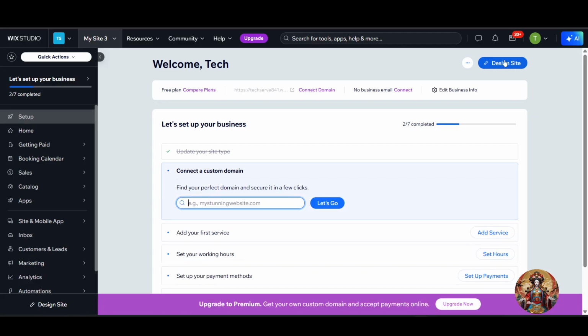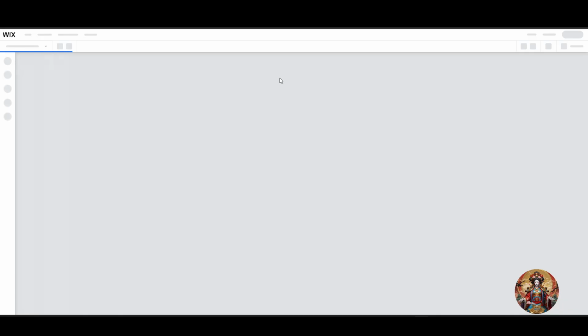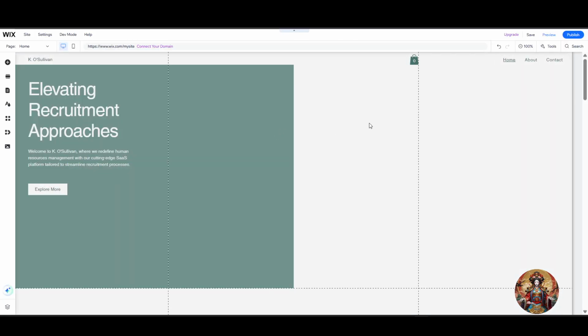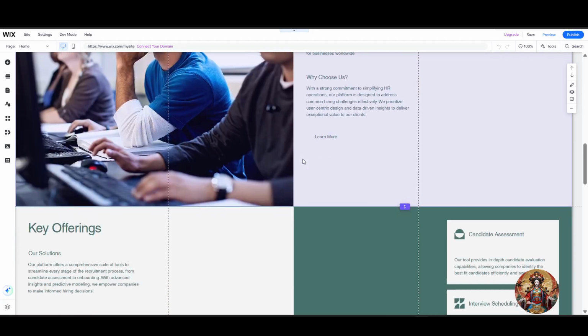Now click on the design site in the top right corner and click it, and over here you will get the editor of Wix Studio, where you can edit elements, you can customize templates, whatever you can do. You can change things over here basically. Now just give a few seconds to load this website, and we have successfully added the website.